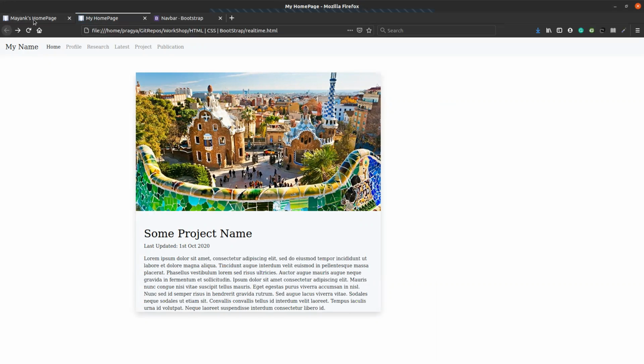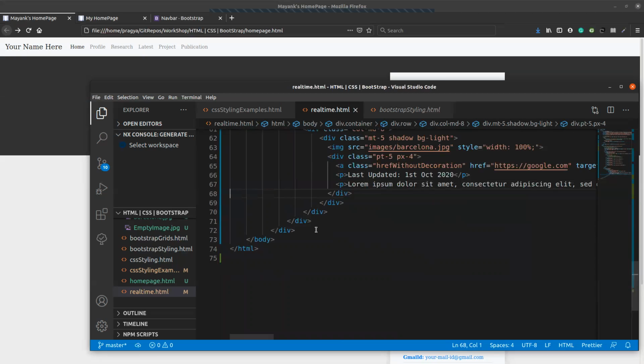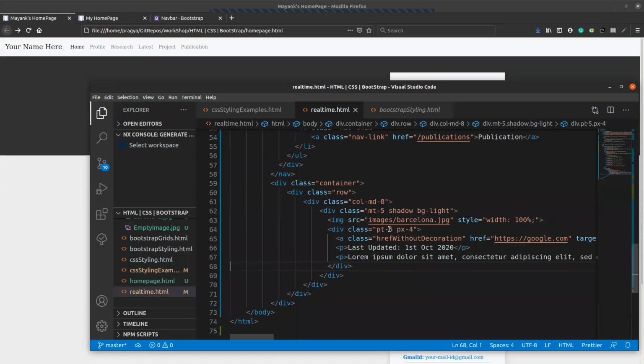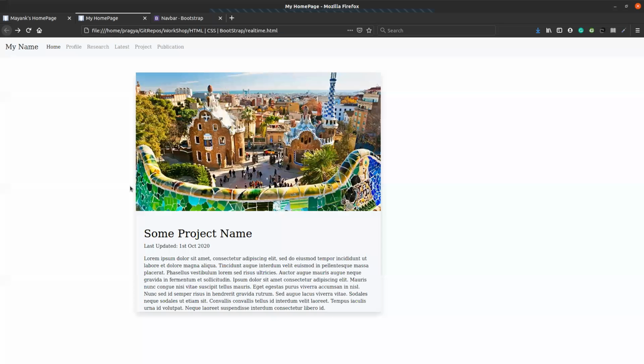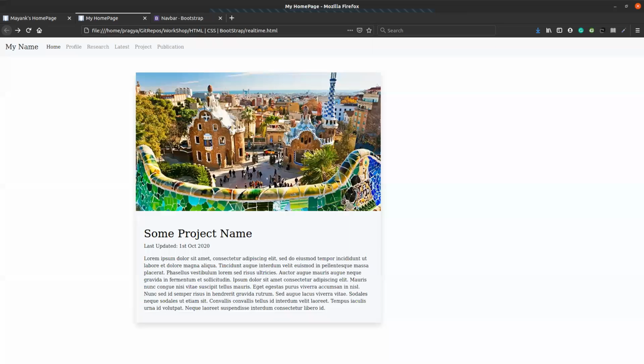Also below this content we want some padding. So let's add padding bottom of unit 3 to the div class. Okay, nice. So you can see that the website has already started looking nice. Let's add this button as well.